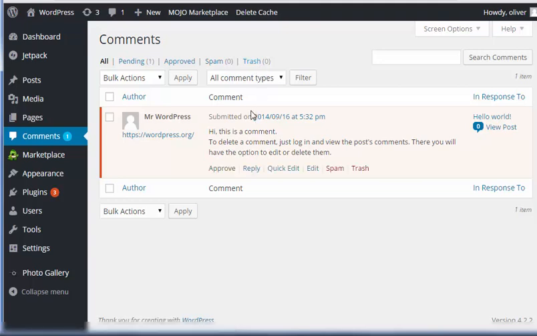As you can see here, we have one pending or unapproved comment. So when you mouse over the comment, you'll have links. So you can go ahead and approve the comment, reply to the comment, edit the comment just in case it needs to be edited or some things need to be taken out, put it into spam, or put it into the trash folder. Let's go ahead and approve it.